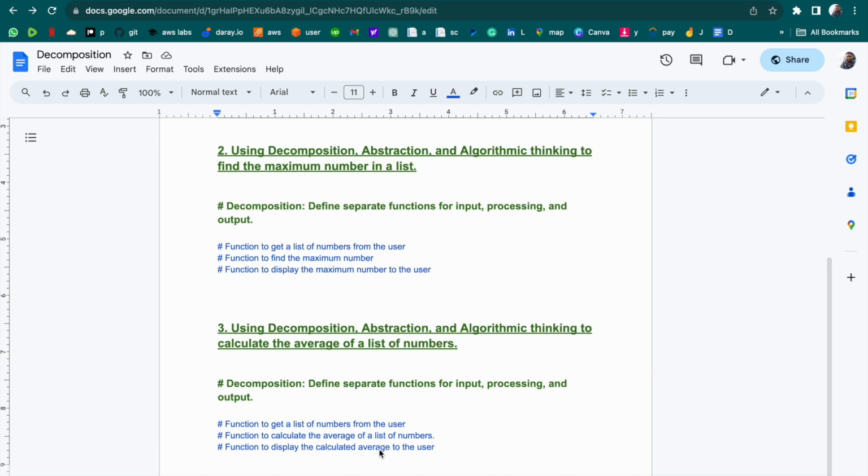Now, why did we use calculate the average but we didn't use calculate here? It's because when you're finding the maximum number, it's already there. You're not calculating it. It's there looking at you. You're just finding it. But when you're looking for the average, you're not finding it because it's not there. It's something you have to calculate. So, which is why you have calculate here and find here.